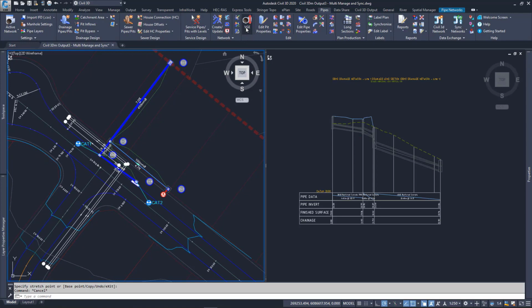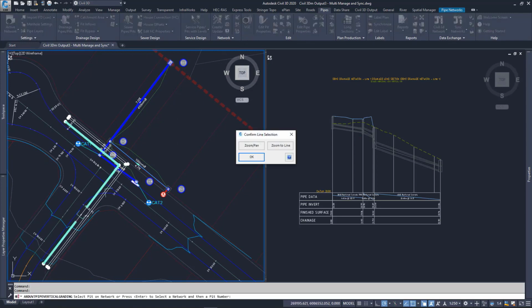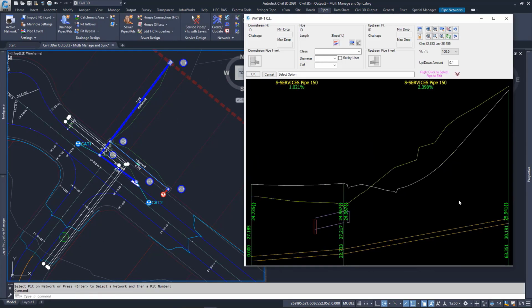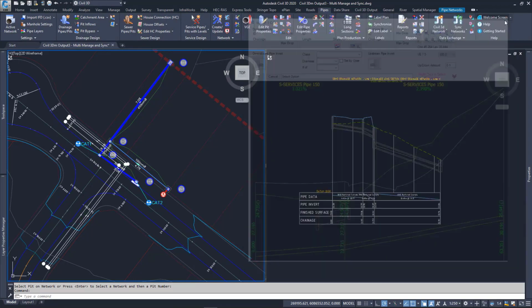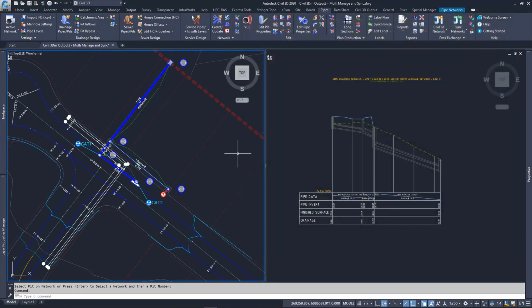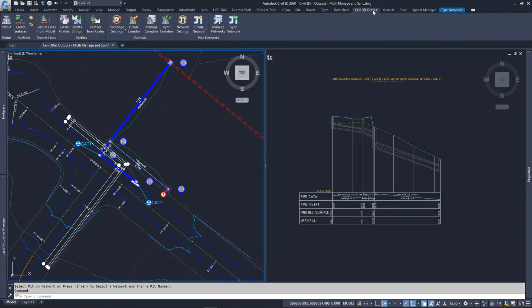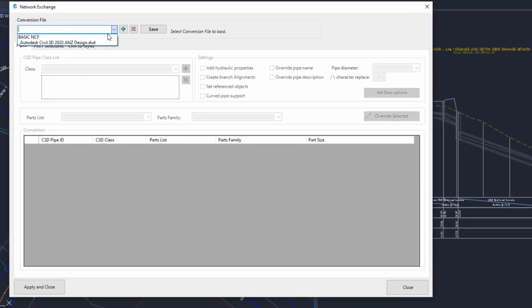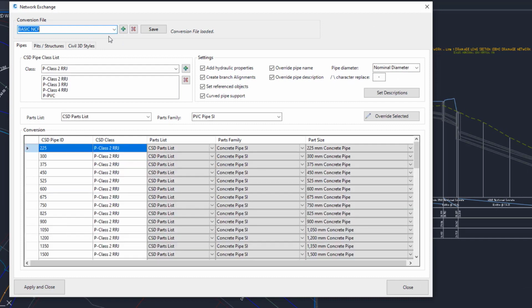I've added a few services to the model. For example, this one is the water main. To add them to the network conversion file, go to the Civil 3D Output tab, Network Settings button. Choose the NCF from the drop-down, and for the class, select Services. Change the parts family to PVC pipes and click Add.